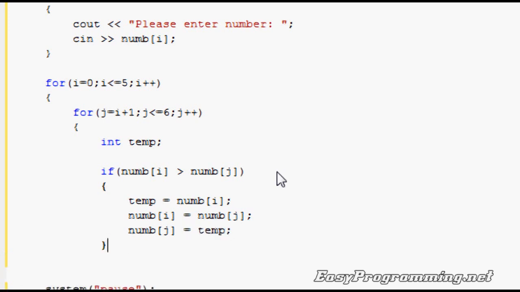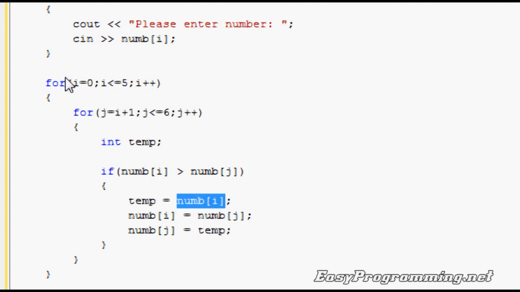I'll explain this to you. Remember, close, this closes the if statement, this closes the nested for loop, and then this is the original for loop. So you have three brackets. I'll explain this. Here, temp doesn't have a value. You assign the value of temp to whatever num I is. That's the value of whatever this is. Once you do that, temp holds the value temporarily.